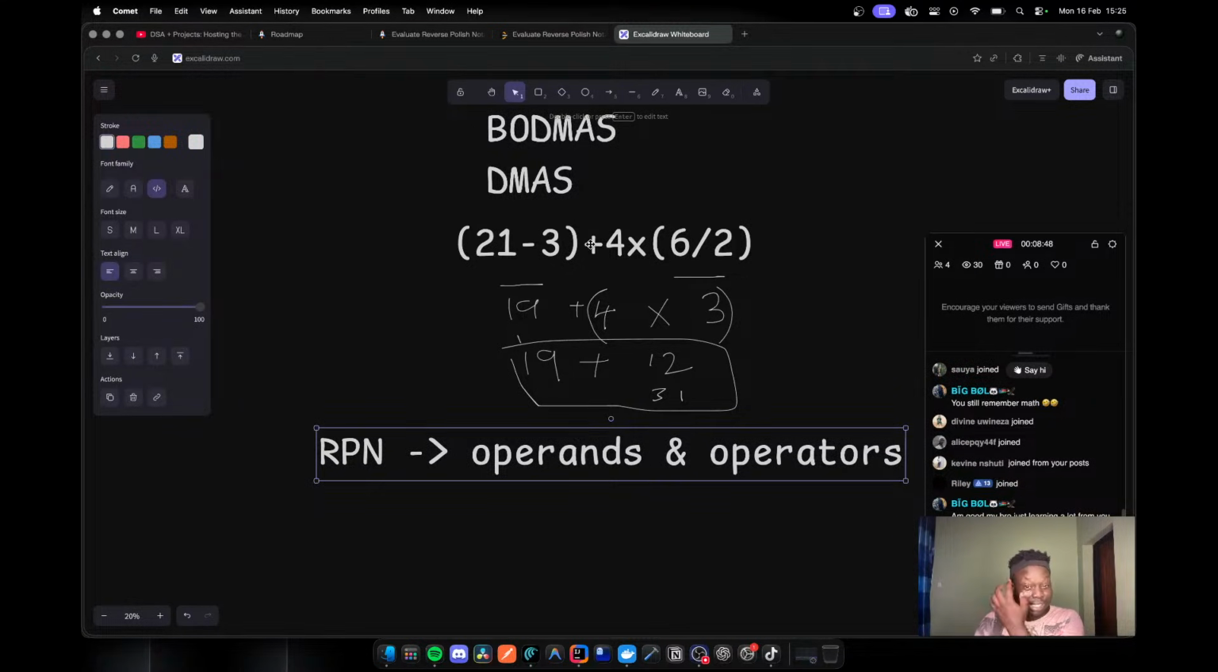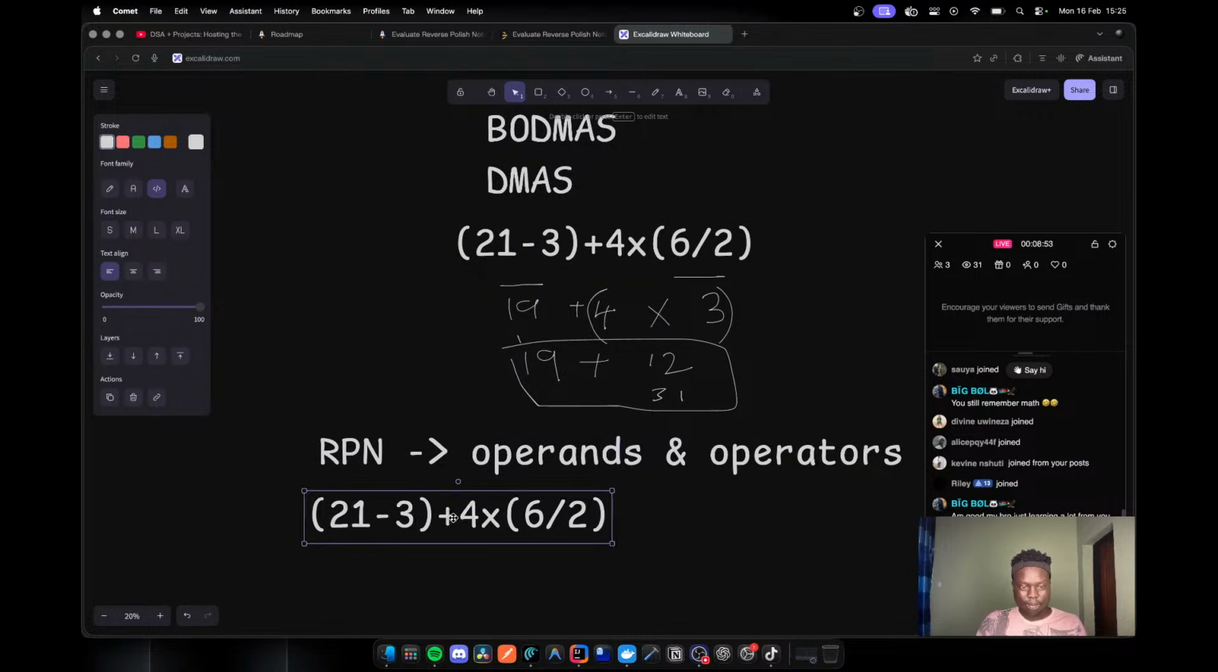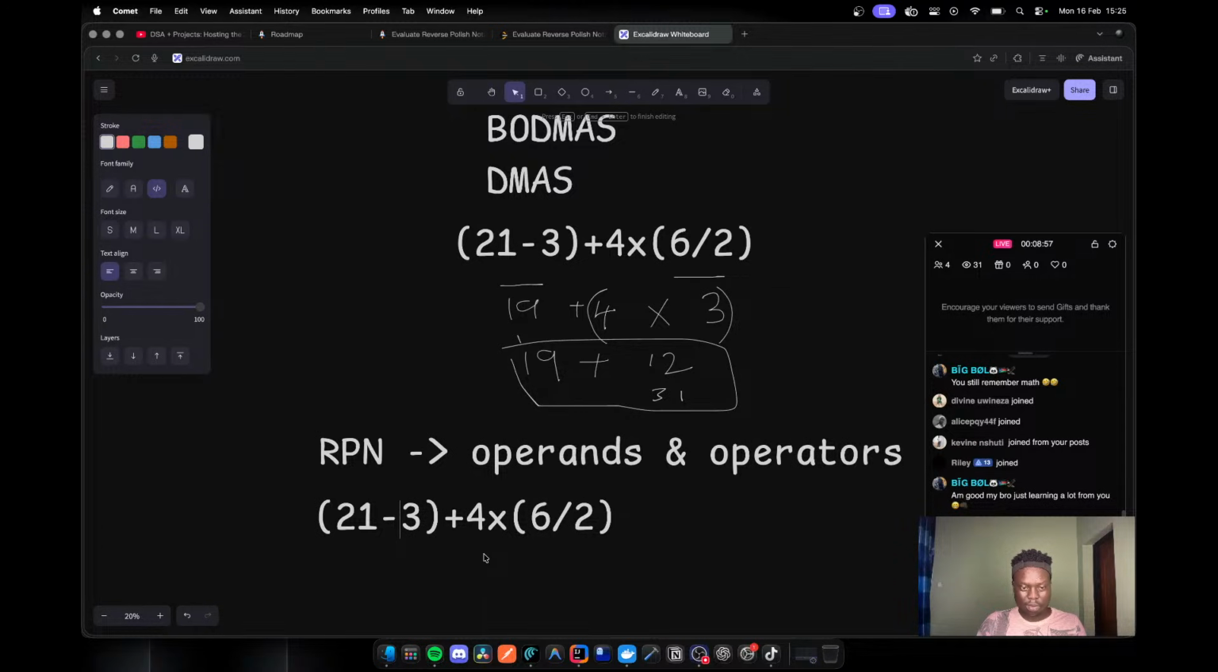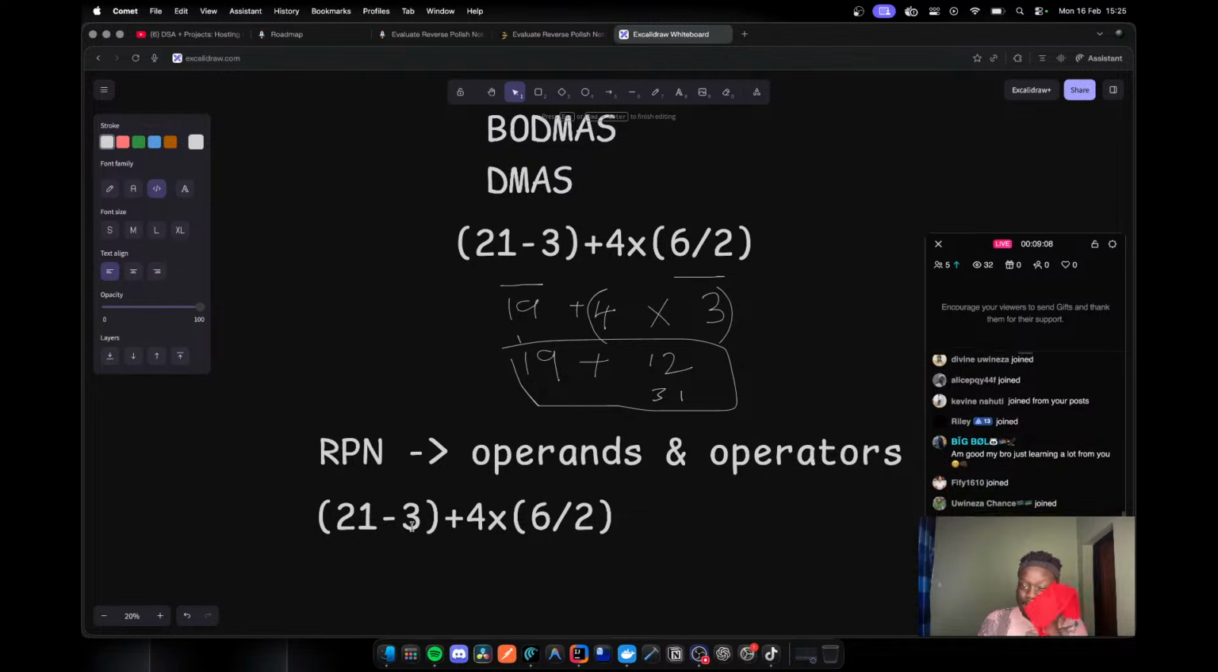Now, we look at this exact expression here in this form. We say between 21 and minus here, which one is the operand and which one is the operator? I think the operands are these two numbers, on the left and right of this. But it's a little bit hard in here.